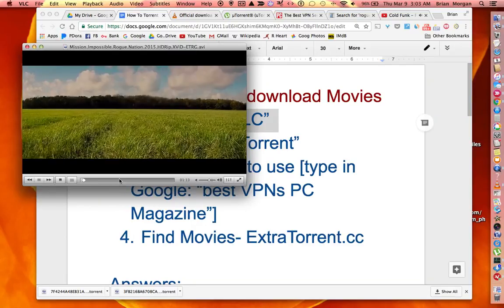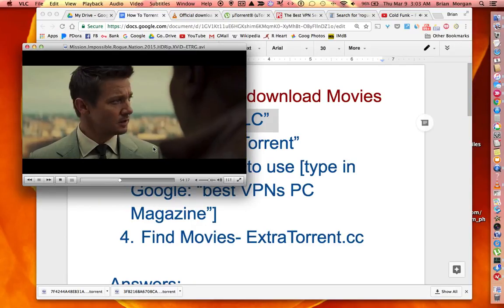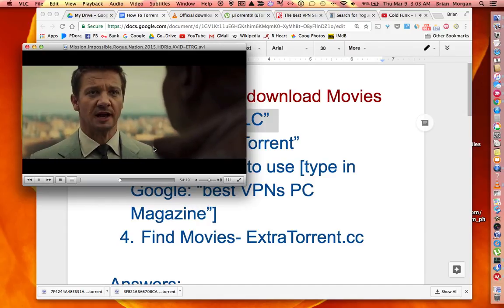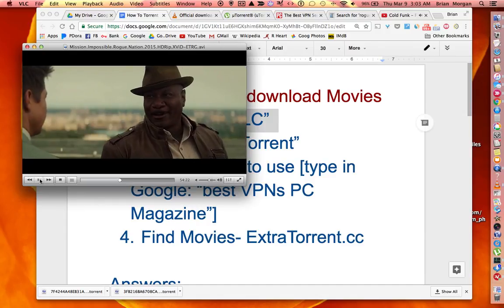Did you copy? So right now we're watching Rogue Nation. You work for him? Yeah, all I know about you is you chose to resign. Yeah, you don't have to worry.